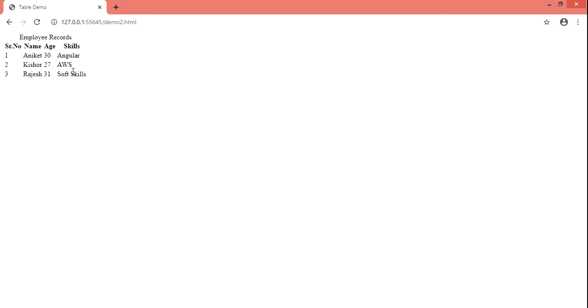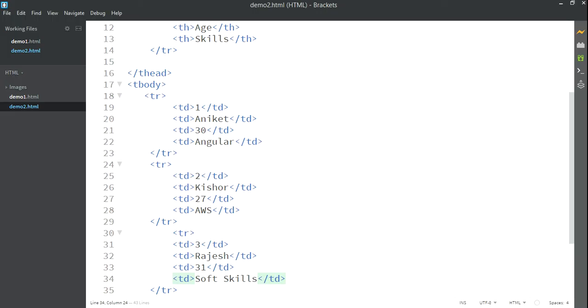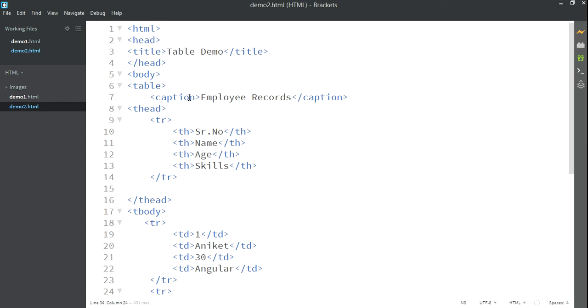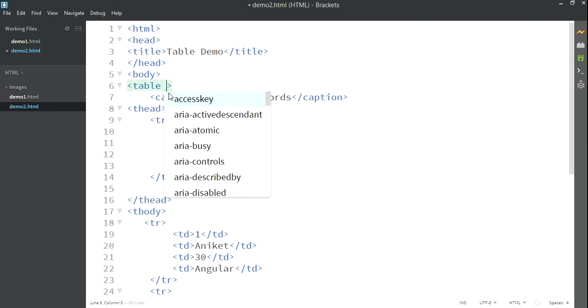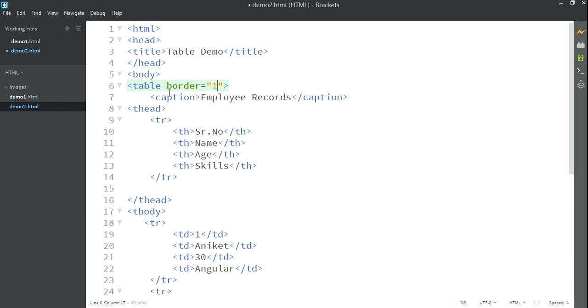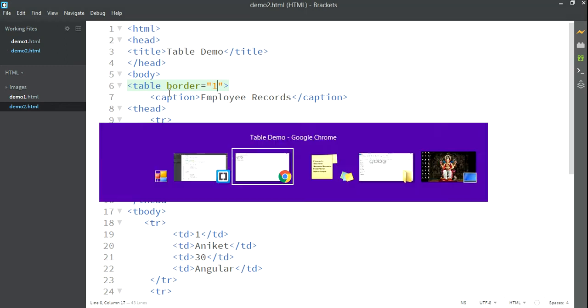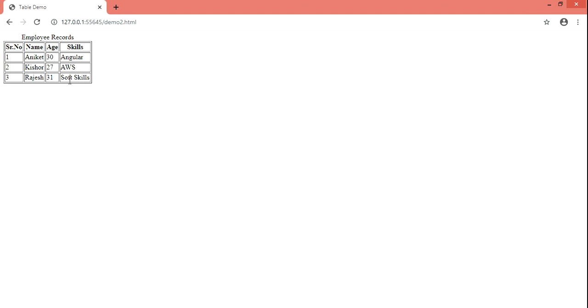Now I want borders for my table. We have to go into the table tag and add border as an attribute. So inside the table tag, we'll say border and we'll set the default width. I have set it to 1 as the default width. So we will check. Now the output is like this.